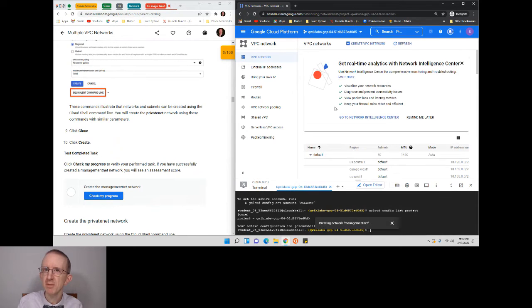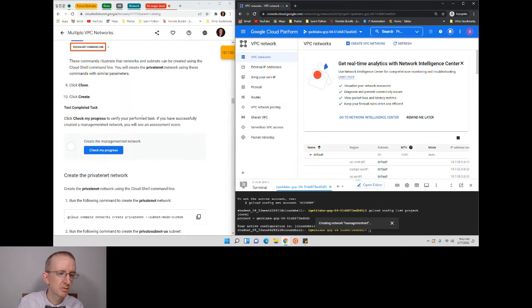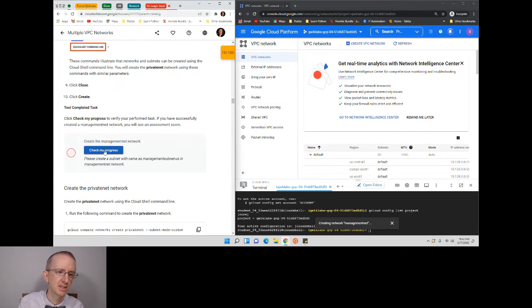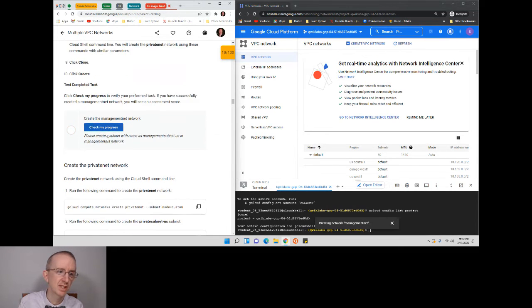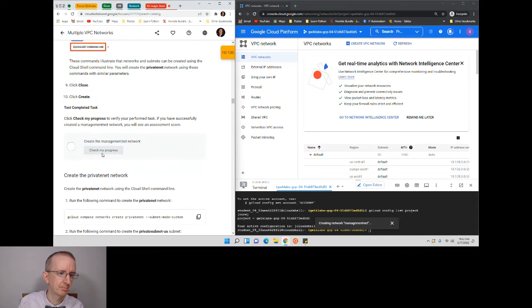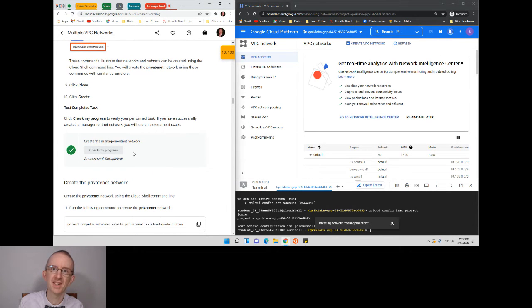Now you noticed I skipped a lot of details because there's a lot of those details that we don't need to worry about. The most important things are the things that they're having us configure. Now I'll check my progress and I should end up with 10 points. It hasn't finished yet, but in a moment it'll finish and then it'll be fine. And there we go. We got the green check mark.